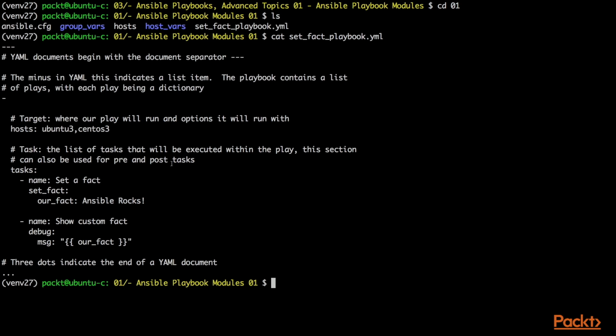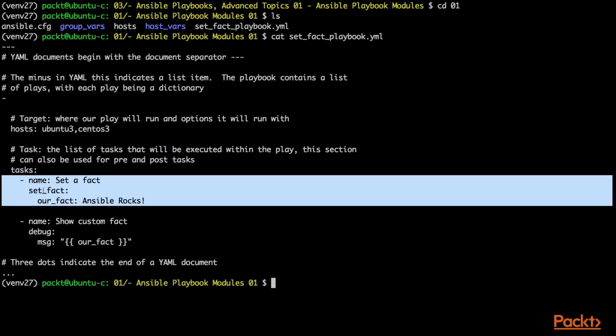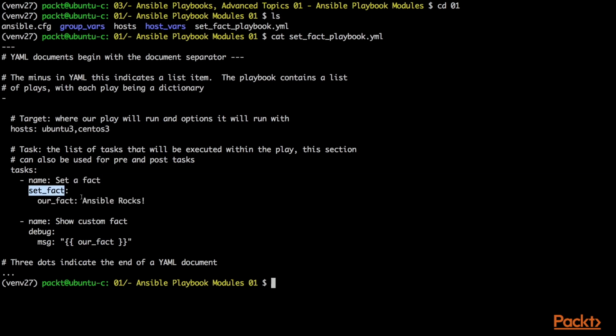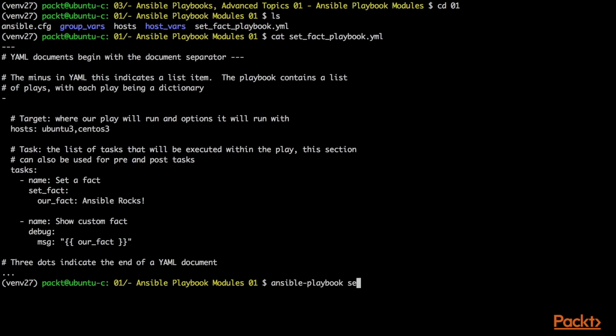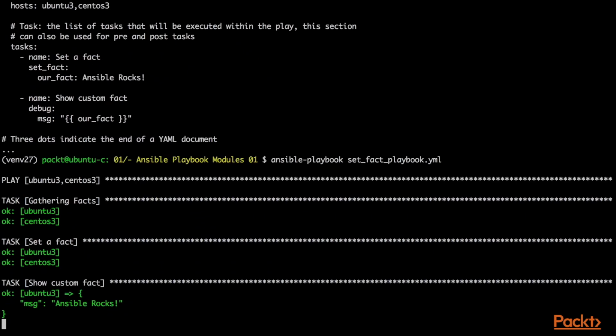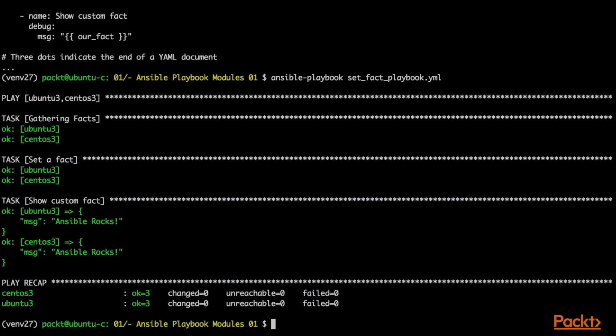Quite simply, we have our tasks here. Within this, we have a task called set a fact. We're using the set_fact module and we're setting a fact. The variable that we're setting here is called our_fact. We're giving it this Ansible rocks value. And here we're using the debug module and we're using that variable that we have just set. If we give this a go, there we have it. We've dynamically injected a fact and we've consumed it.